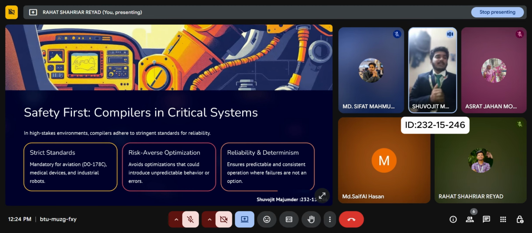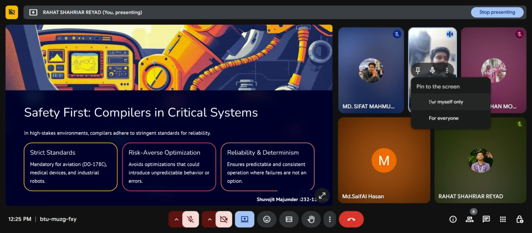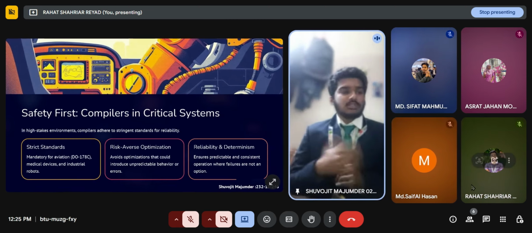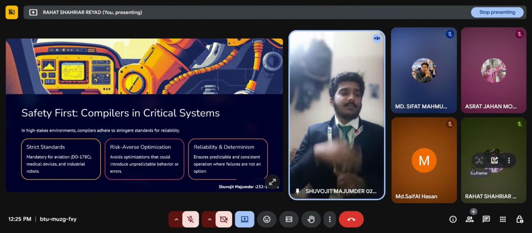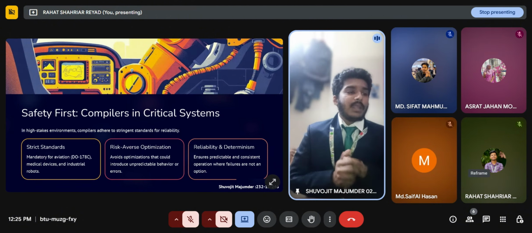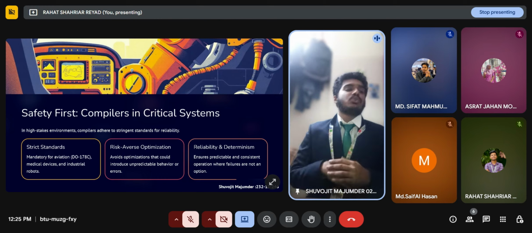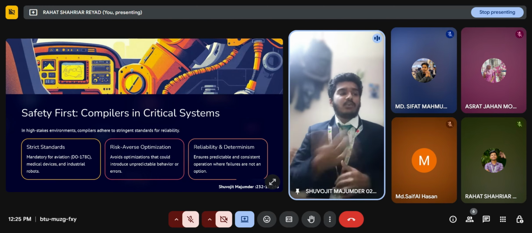Second, these compilers must comply with strict safety certification standards. Examples include DO-178C for aviation software, ISO 26262 for automotive safety, and IEC 62304 for medical devices. Every step of the compilation process must be documented, tested, and proven safe.